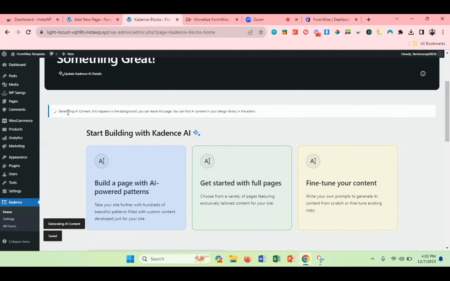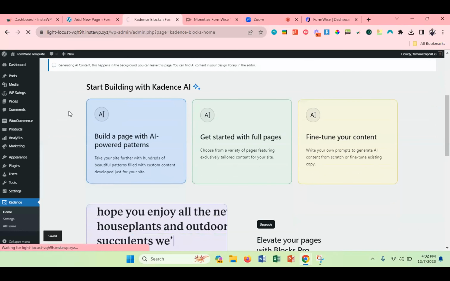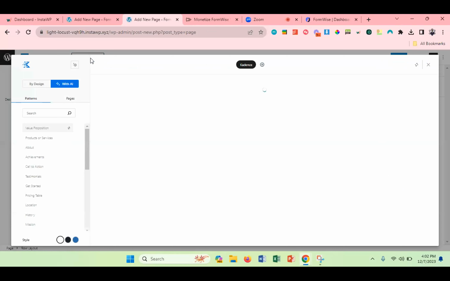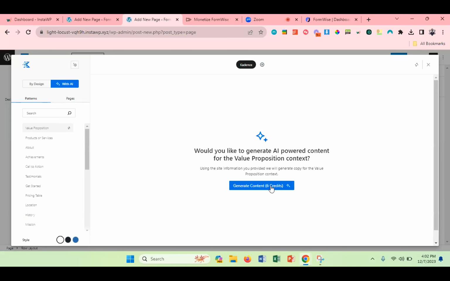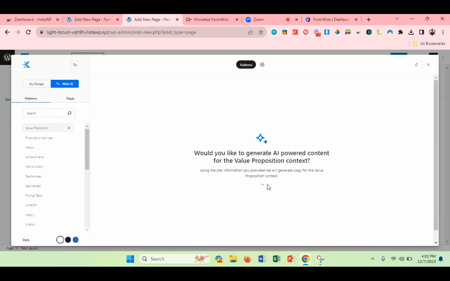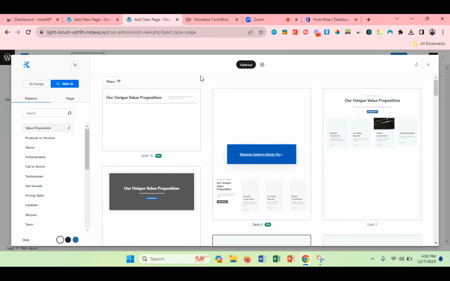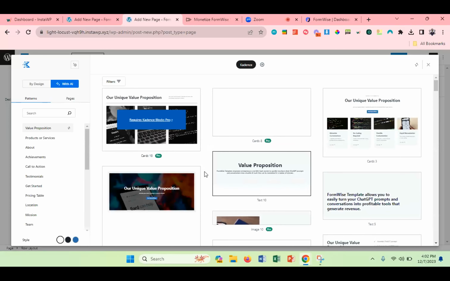And what it's saying is generating AI content. This happens in the background. You can leave the page and find it in the design library. So I'm just going to click on build a page with AI right here. This is going to take me back into actually building a page. And now on this side with AI here, it is actually incorporating all of that text into sections and columns.